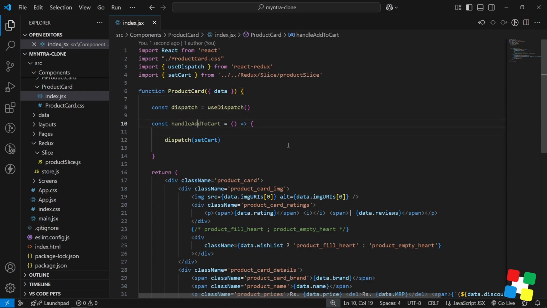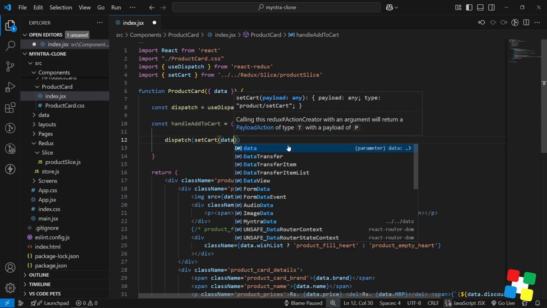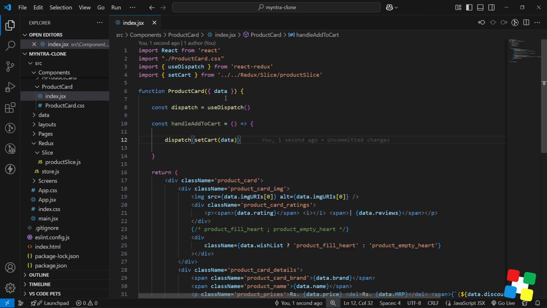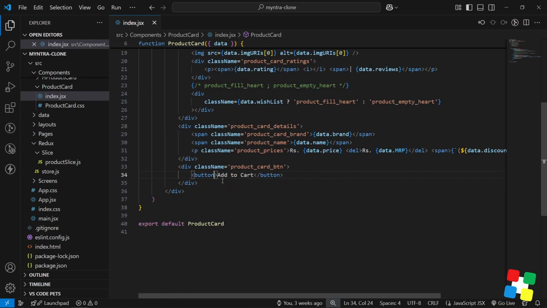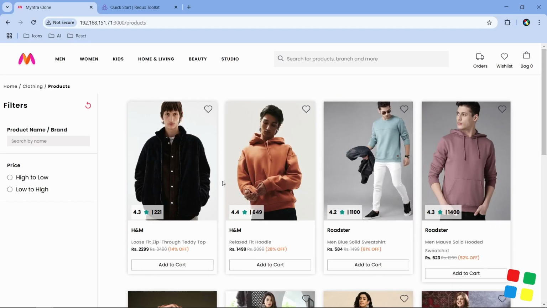And what we are going to do inside this is we are going to add the value. Let's say data. So data is the value which we have to add. It's the whole component, or the whole product I can say. And this method I'm going to call when I click on the button. Let's say this one. So let's go back, let's refresh again, and let's click on add to cart.